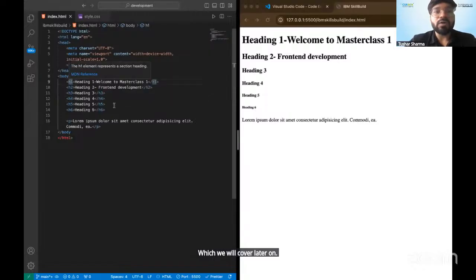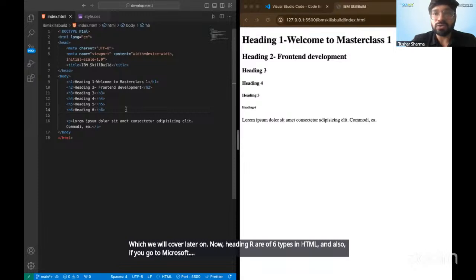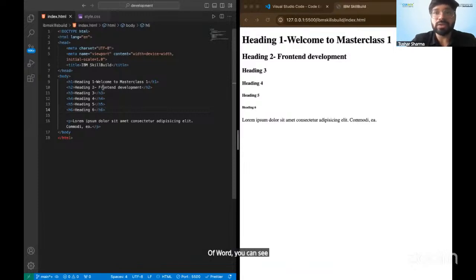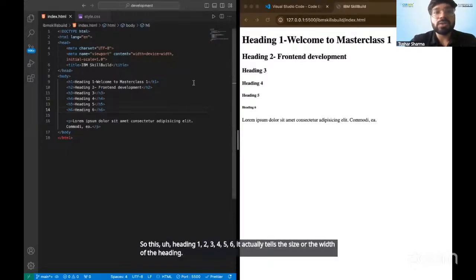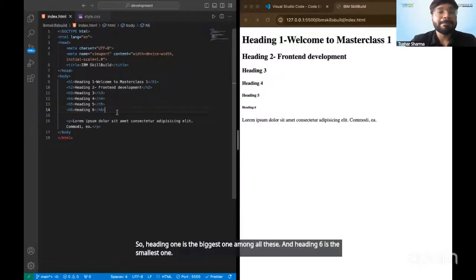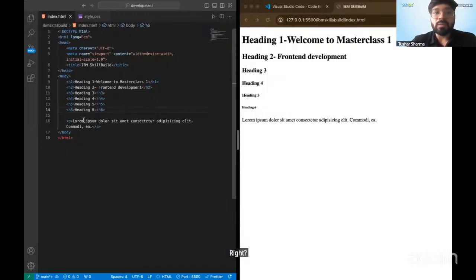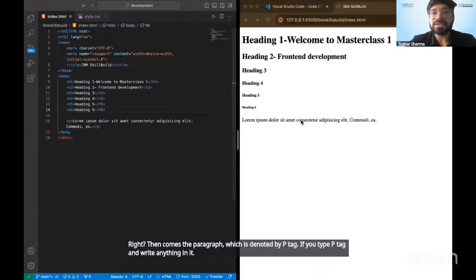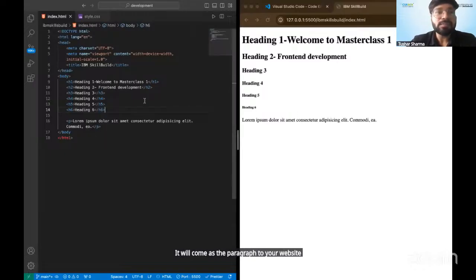Now, headings are of 6 types in HTML. And also, if you go to Microsoft Word, you can see there are 6 types of heading, heading 1, 2, 3, 4, 5, 6. So this heading 1, 2, 3, 4, 5, 6 actually tells the size or the width of the heading. Heading 1 is the biggest one among all these, and heading 6 is the smallest one, right? Then comes the paragraph, which is denoted by P tag. If you type P tag and write anything in it, it will come as the paragraph to your website. Moving on. So this is how we can add headings and paragraph to our website.